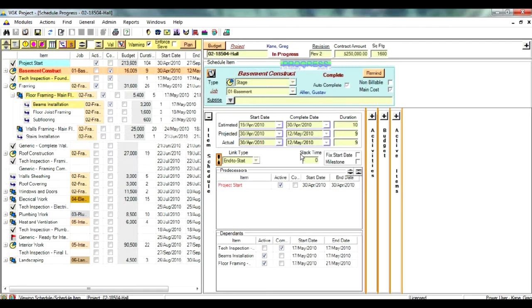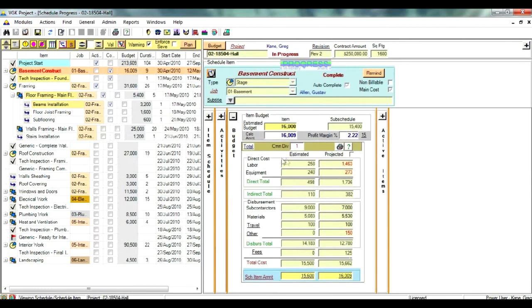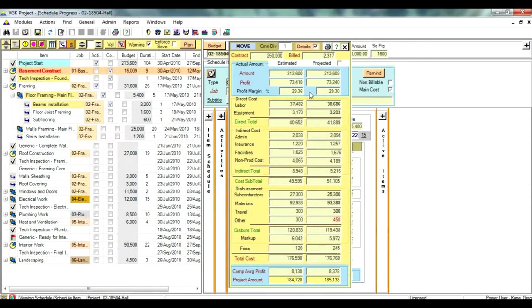VGK combines actual information with the plan to generate projected financial values, the forecast. These values are reported for each task and can also be reviewed in detail. Project budget lists projected values alongside planned and actual. The user can see projections for each category and for the cost and budget overall.